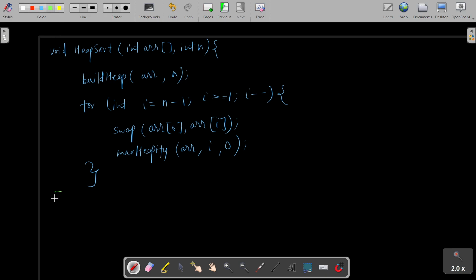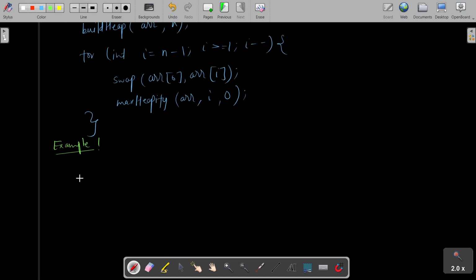Now let's look at an example. I already told you that you must know the prerequisites, that is the build heap function and the max-heapify function. So let's suppose we have a heap like this: 3, then we have 7, 5, then we have 6 and 11. So this is the initial heap. There are violations in this heap. After we call the build max heap function, we'll get a heap like this.